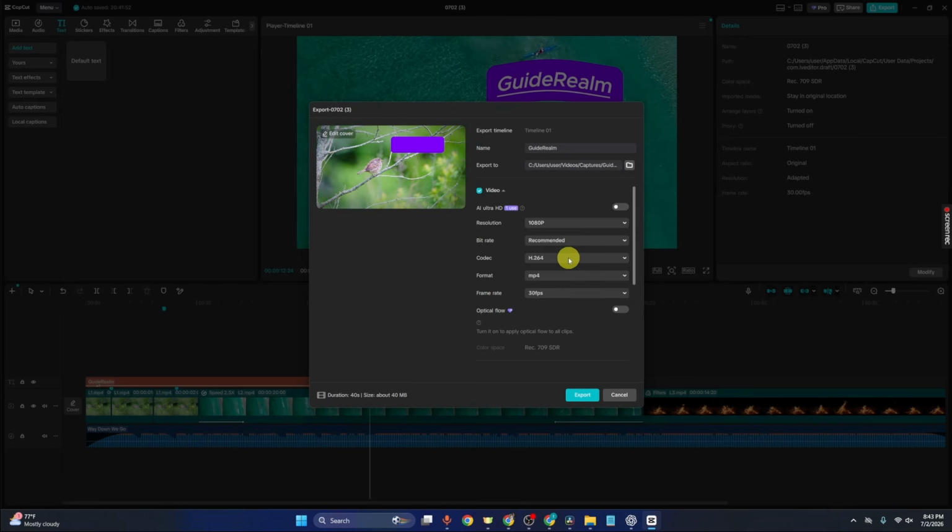We also have codec, which controls the encoding method. You have video format and frame rate. These are more advanced settings, and the defaults CapCut provides are generally appropriate for most use cases.